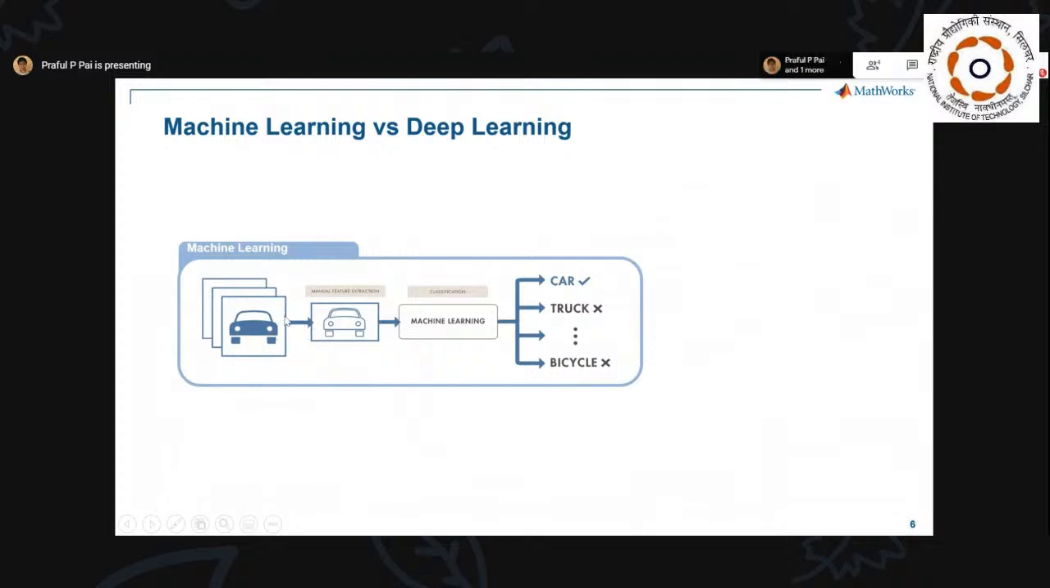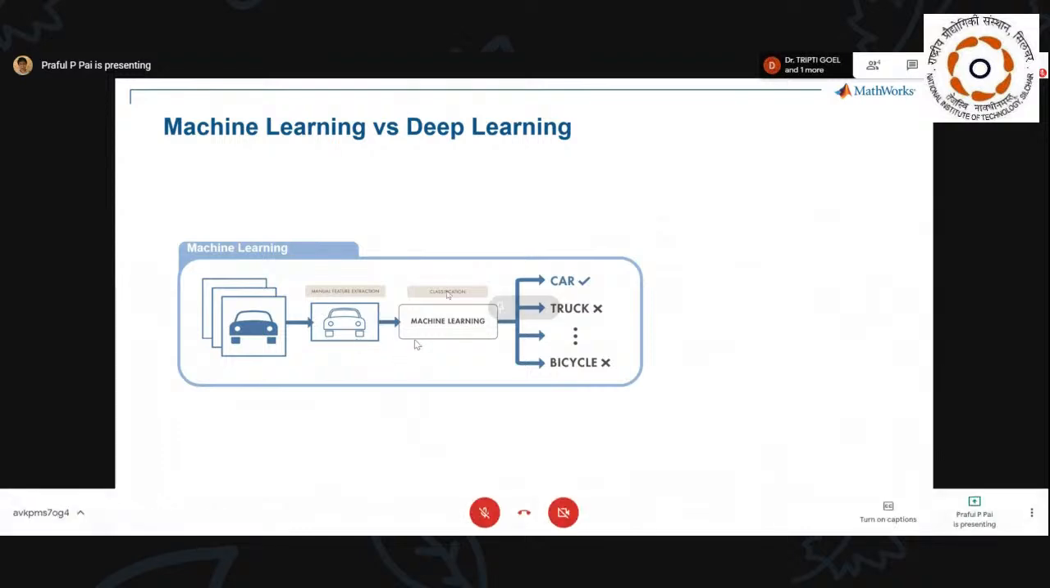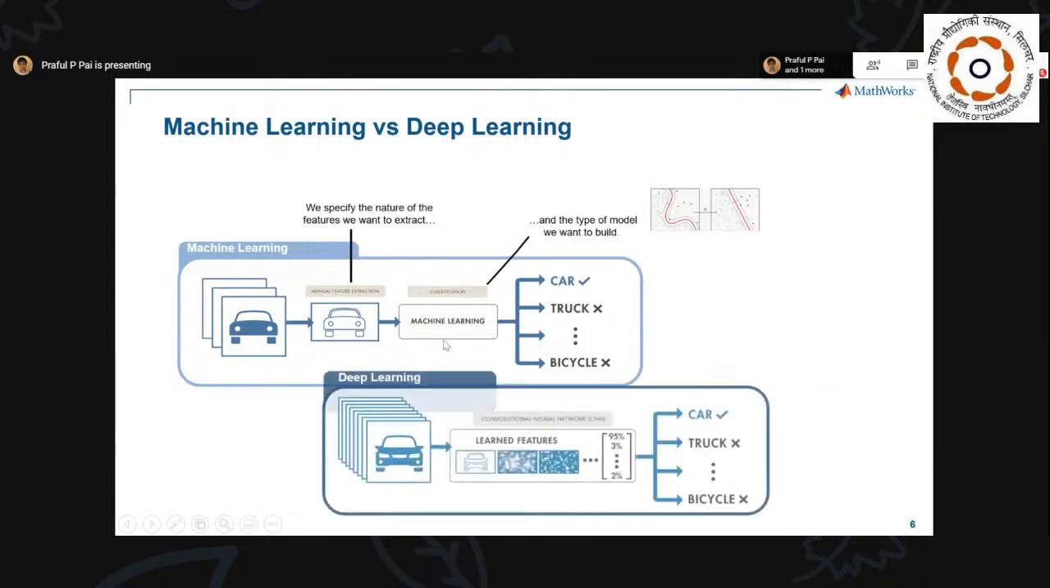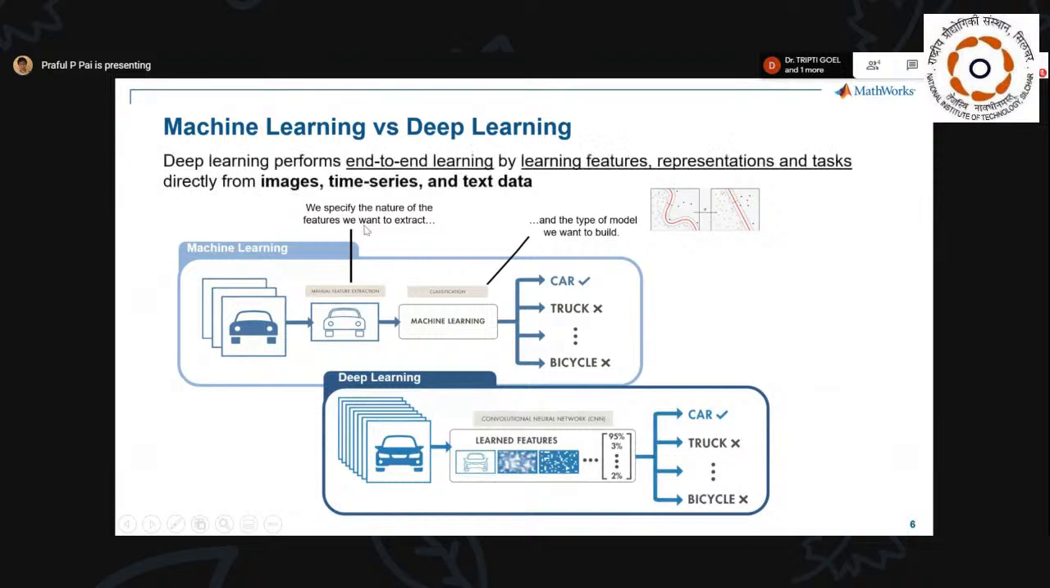So what you would do in traditional machine learning is you would look at extracting a bunch of features from it, give it to the machine learning algorithm, and look at finding a classification, right? So here in the feature extraction step, we specify the nature of the features that we want to extract, the type of model that we want to build. So is it a linear boundary? Is it a non-linear boundary between two different classes?